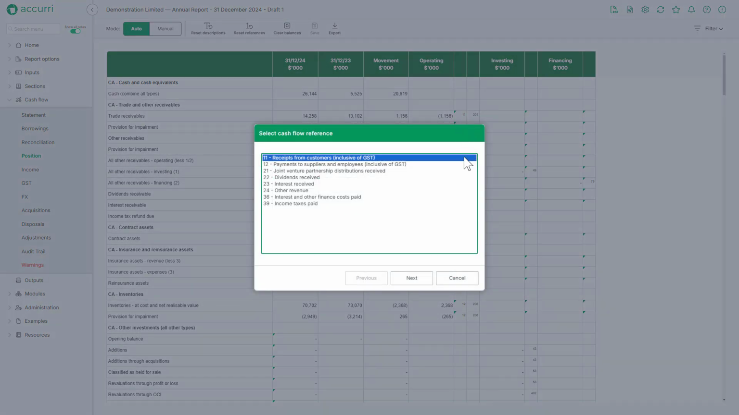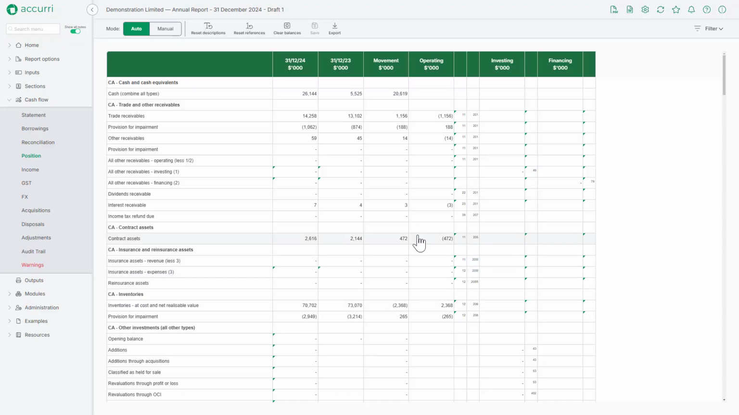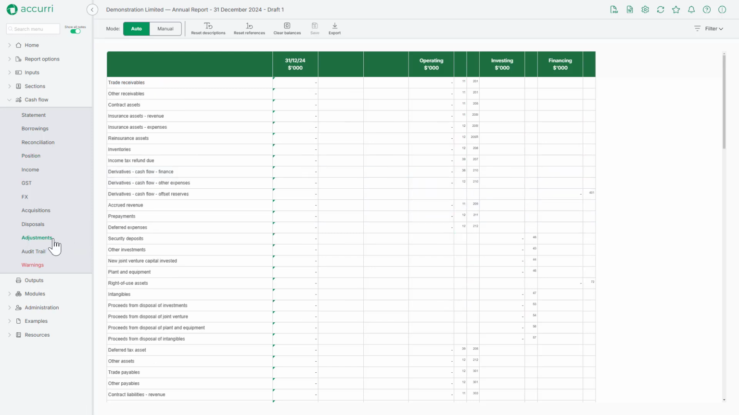It is possible to reclassify entire balances via the reference column to the right, or portions of balances via the editable grey cells. The Adjustment screen can be used for cash and non-cash adjustments. For example, let's move a portion of our trade receivables, operating cash flows, to investing cash flows relating to security deposits.